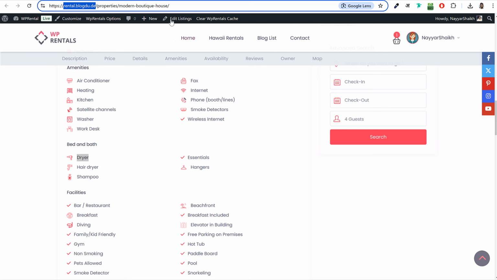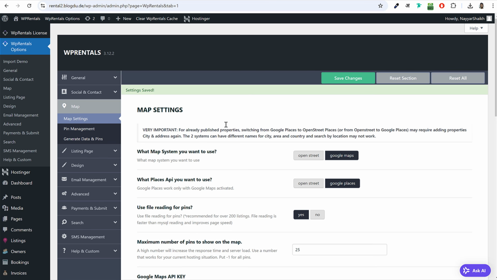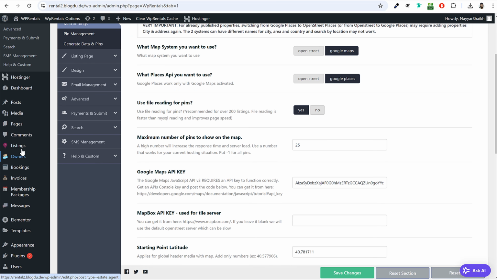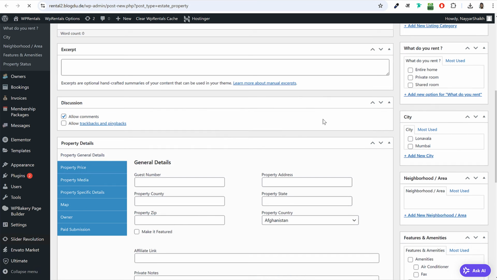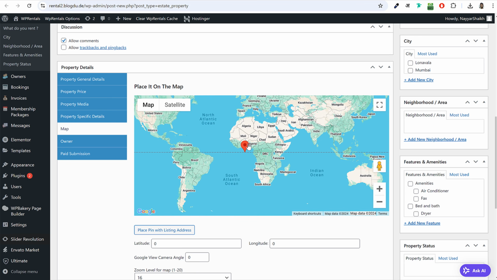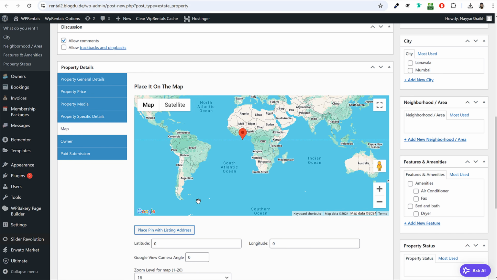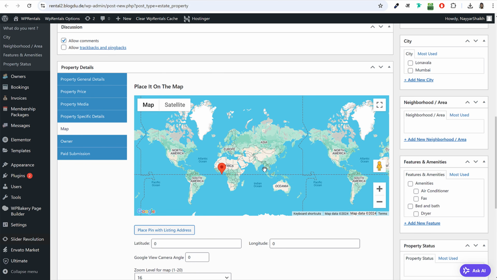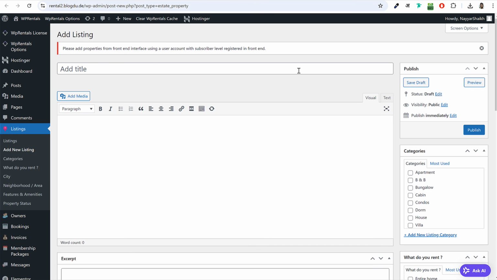Now, if you again come back to this page, if you again try to add a new listing, let's click on add new listing. And if you go to map, now as you can see, we don't get any error. If you remember earlier, we were getting error, Google Map not available, only available for developers, but this is working. If you add any address or anything, this will work absolutely fine for you. All right. So we have set up Google Map. Now let's see how we can add our first listing.